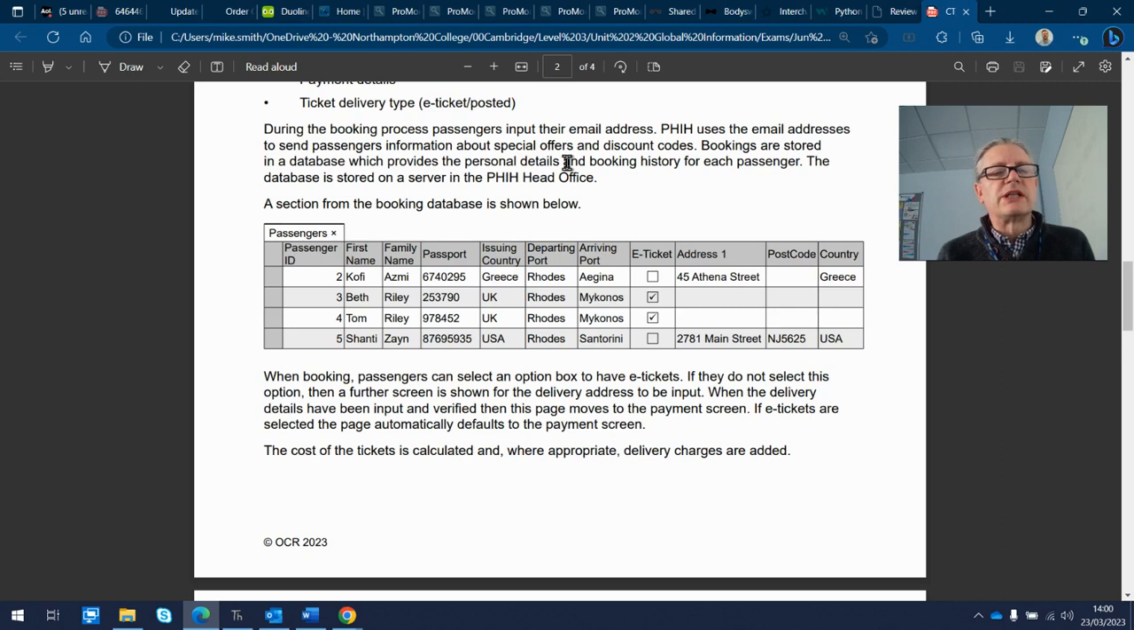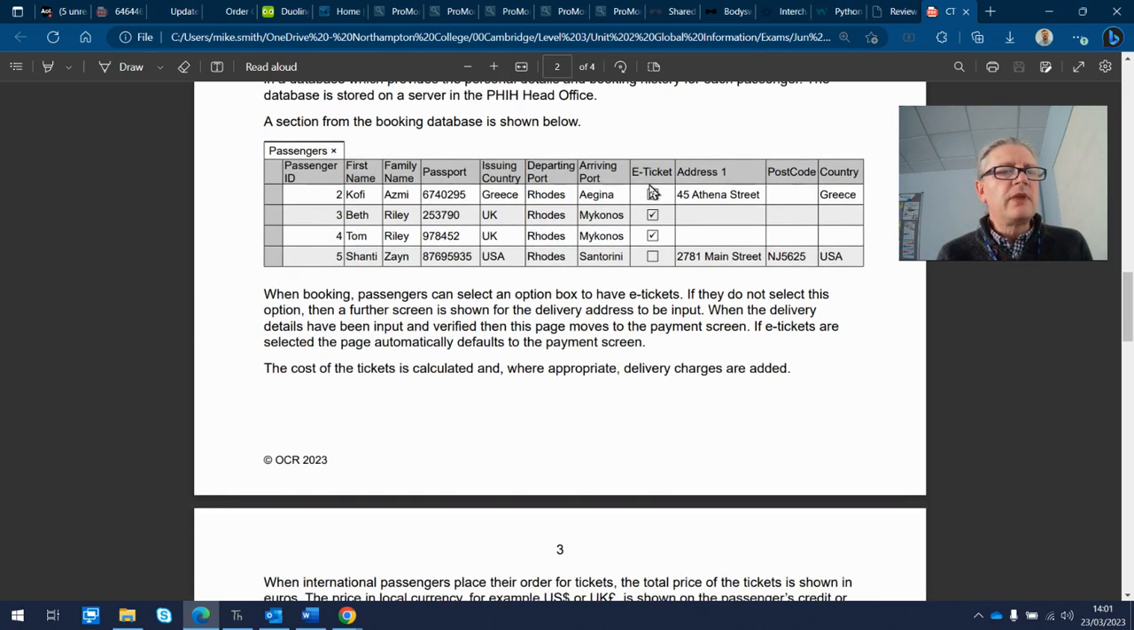which has personal details and booking history for each passenger. Now, that is covered by the GDPR. So there may be questions here about the law relating to the storage of personal information on computer systems. So you'll need to know the principles of the GDPR and how that relates to this particular scenario. We're told that the database is stored on a server in the head office.